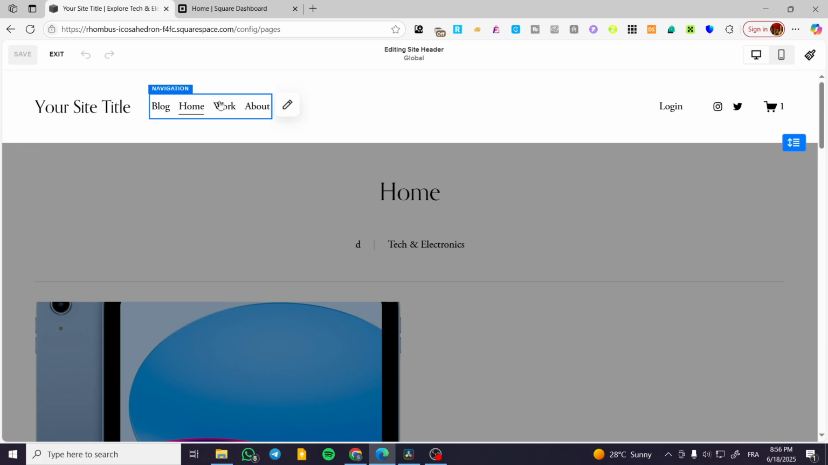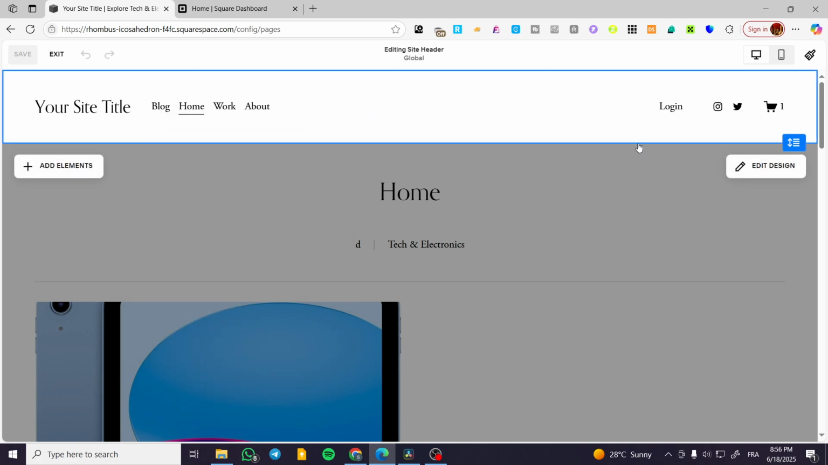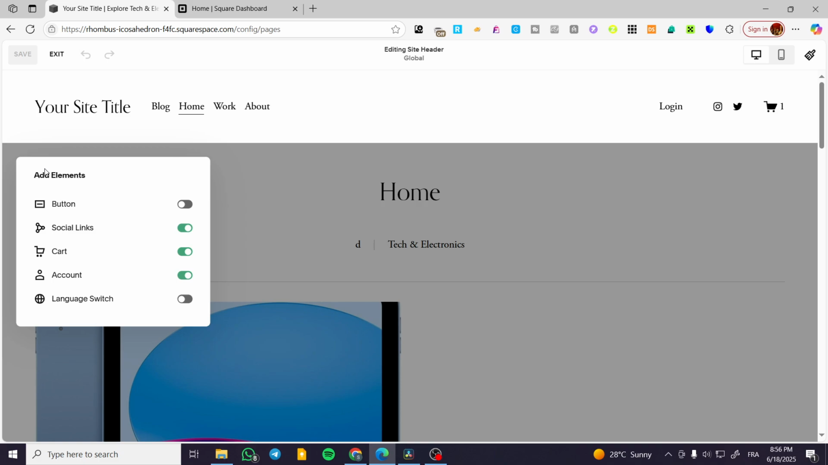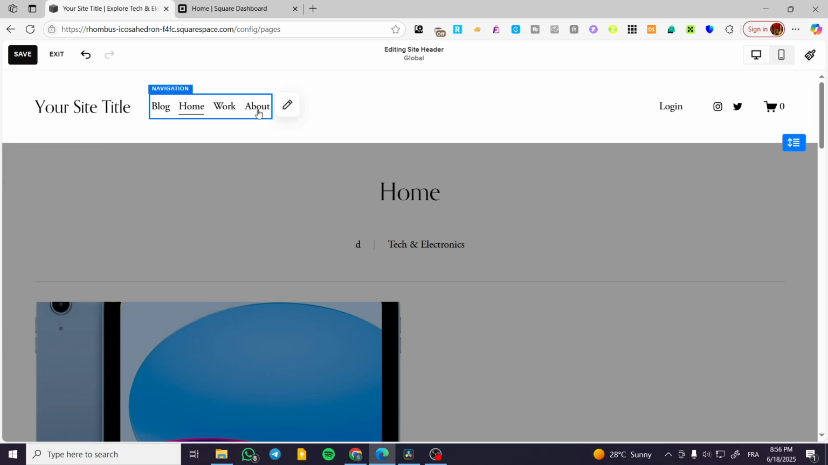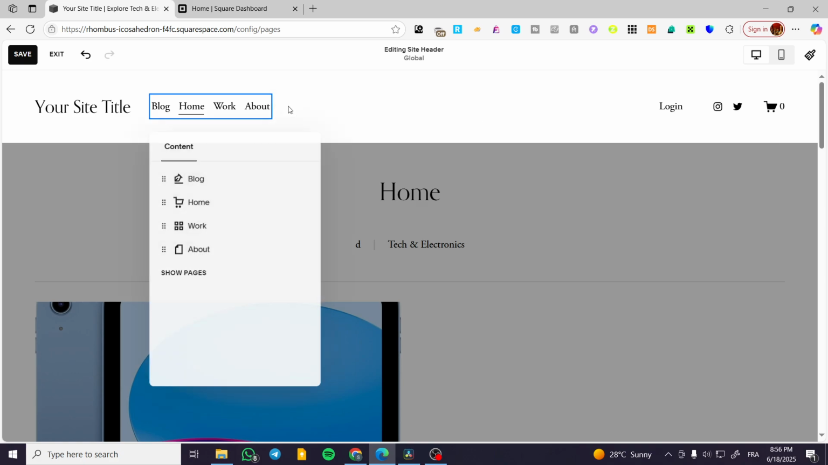From this, it is going to show you that we have a navigation. We can edit that navigation, and also we can go ahead and click on add elements. So, as you can see, we can see the social link, cart, and account. These are going to be things that are going to be here, but the navigation is not going to be showing. So we can go ahead basically and not remove it from here.